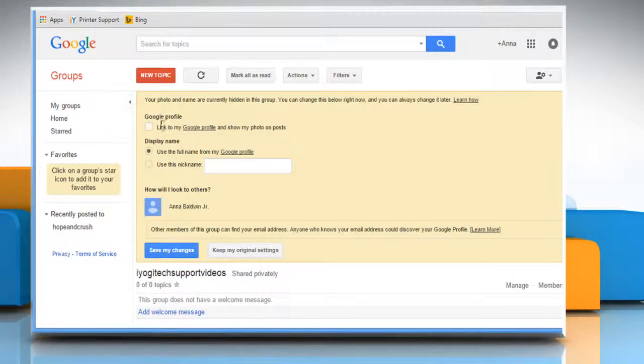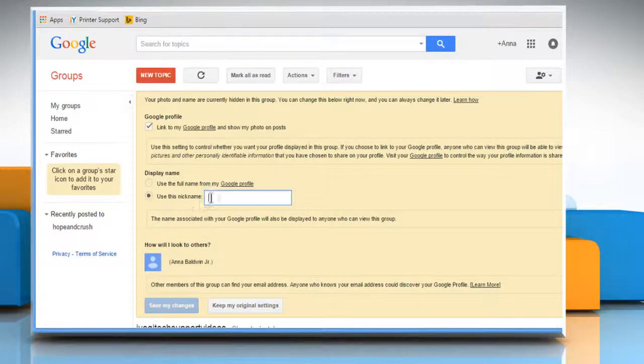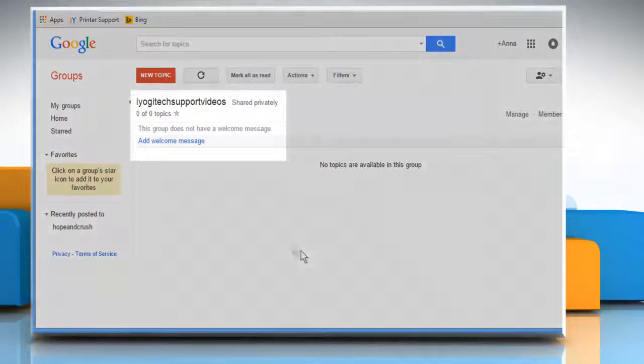Now click on the checkbox next to Link to my Google profile and show my photo on posts. Click on the radio button next to Use this nickname, and then type the name you want. Once done, click on the Save My Changes button. Now your group is created.